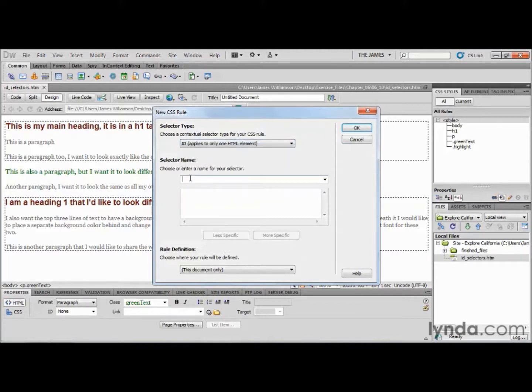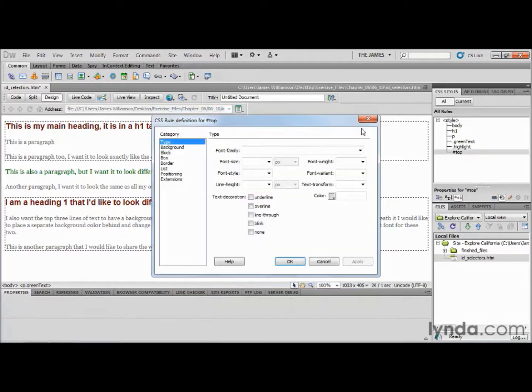Now, if you remember from our class selectors, they need to be preceded by a period. Well, IDs need to be preceded by a character as well, but they need to be preceded by the hash mark. That's also called an octothorpe character, but I prefer hash mark. So I'm just going to type in that character, and then the word top. That's how we write an ID selector to target that particular area on the page, pound top. Now remember, we're going to define it in this document only, and I'll click OK.